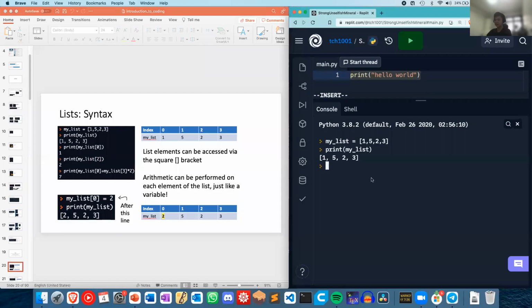If you want to access the first element of the list, you print my list, and then you put square brackets, and because the first element is index 0, you put the number 0. You press enter, and you see that we have successfully retrieved the first element in the list, which is number 1. Likewise, you can retrieve the third element of the list with index 2. Instead of 0, sandwiched between the square brackets, you write 2, and we have successfully retrieved the third element of the list, which is number 2.